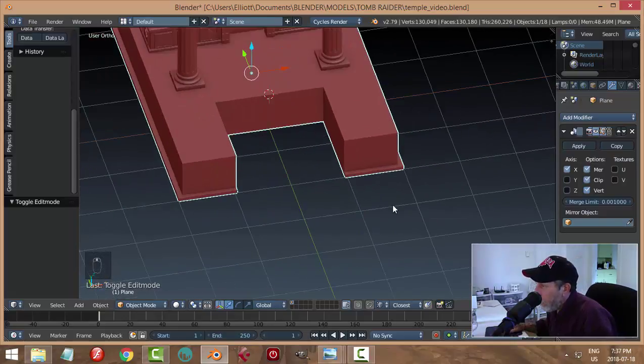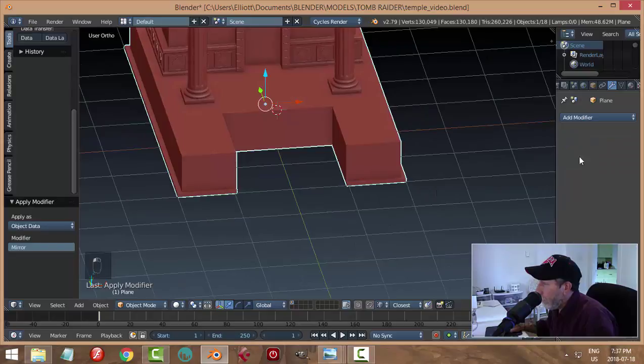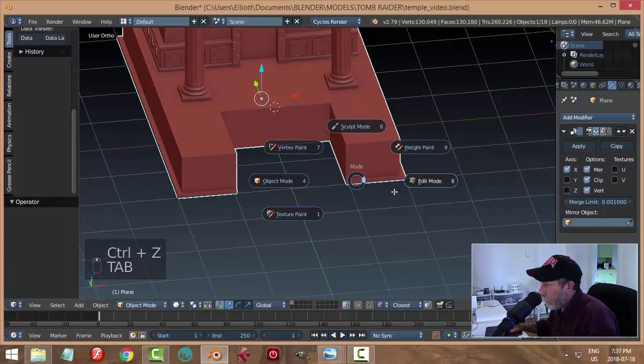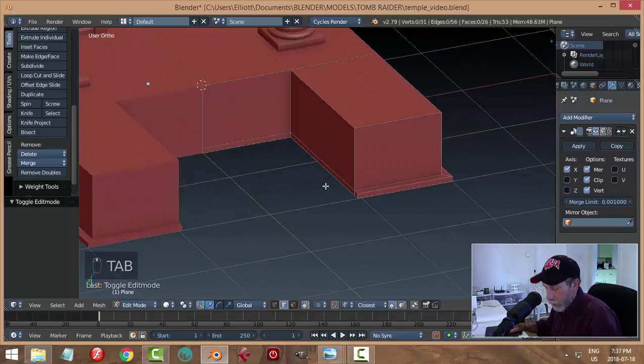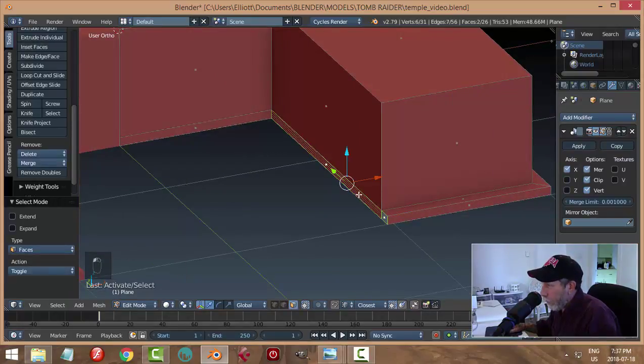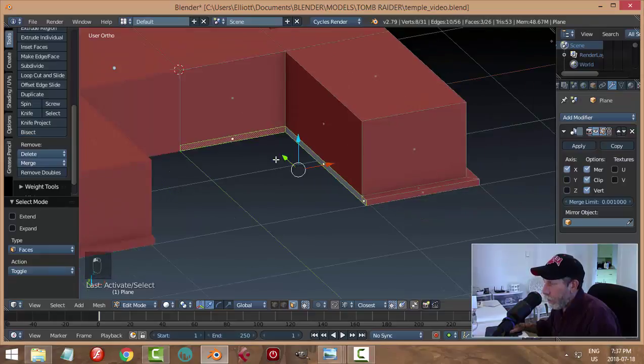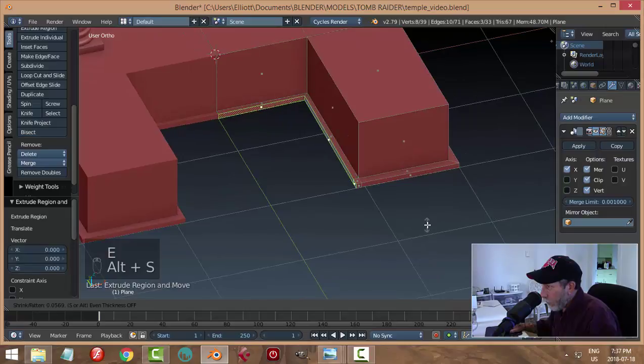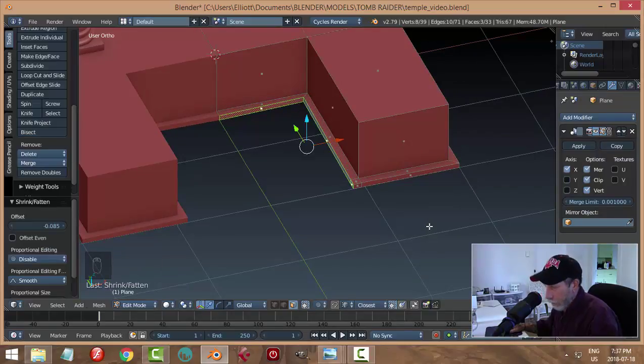Well, that was weird. All right, fine. Apply. No, don't apply yet. Don't apply yet. Let's see if I can do this. Let's grab this, and this. E to extrude. Let's try Alt S. And do it like this.